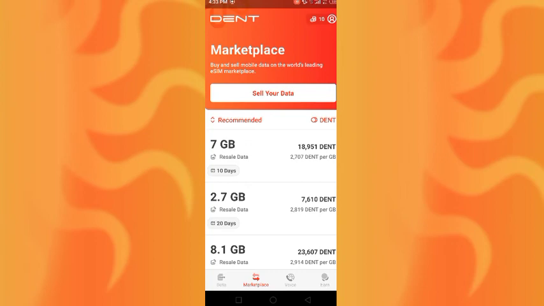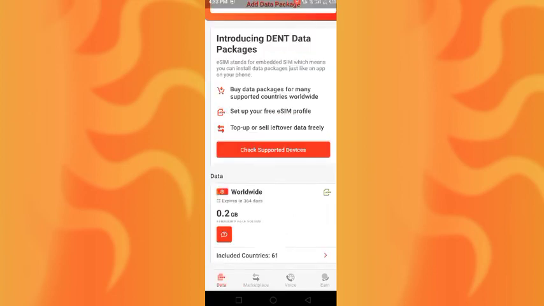Another way to earn some passive income on Dent is by selling your data. In Dent, you can buy or sell data. In addition to that, by using Dent, you can buy airtime or you can buy internet data.